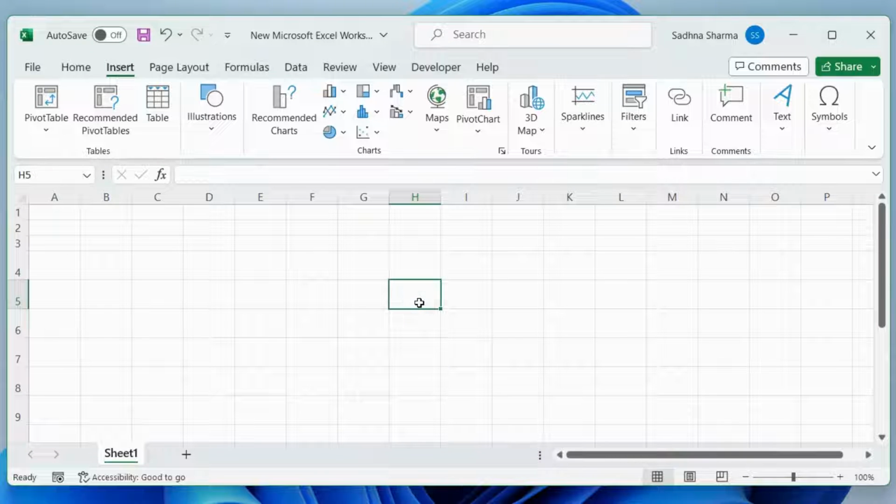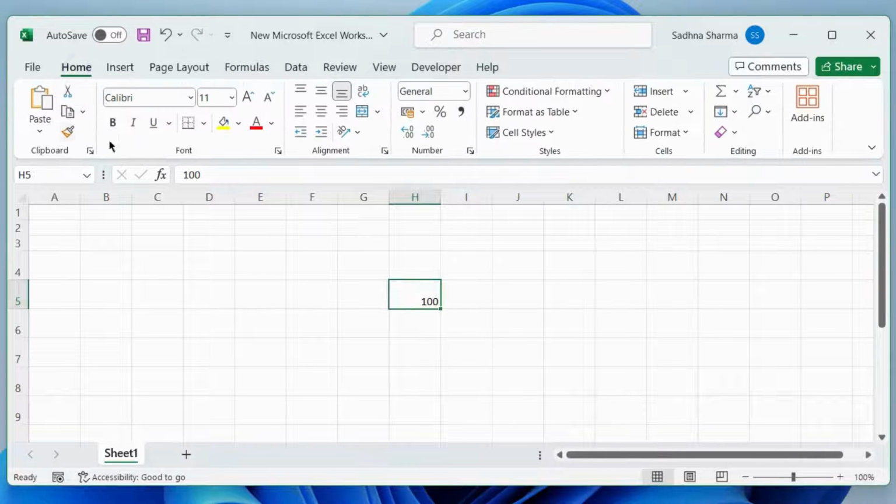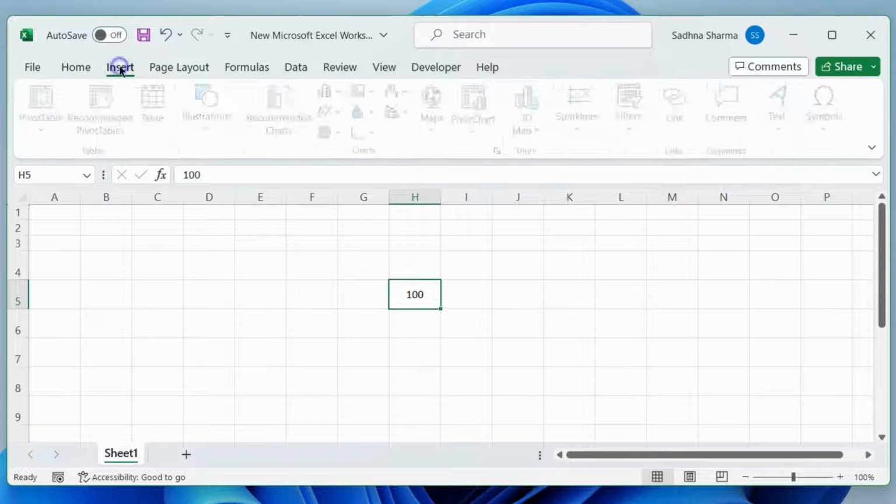And here, choose a box. Type a number and set it. Alignment is center. And now we will put a circle around this number.